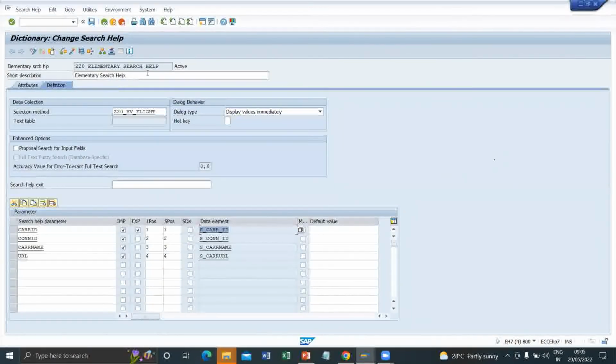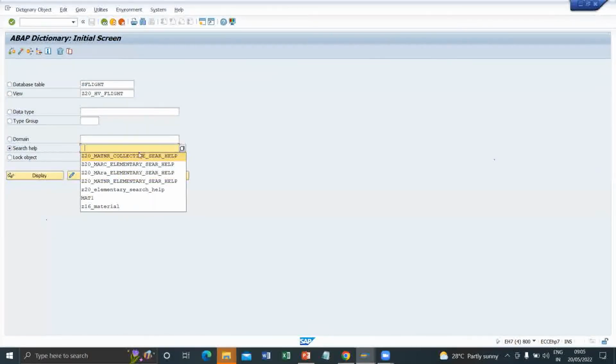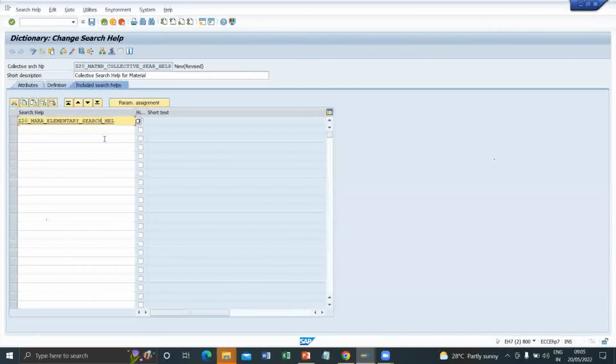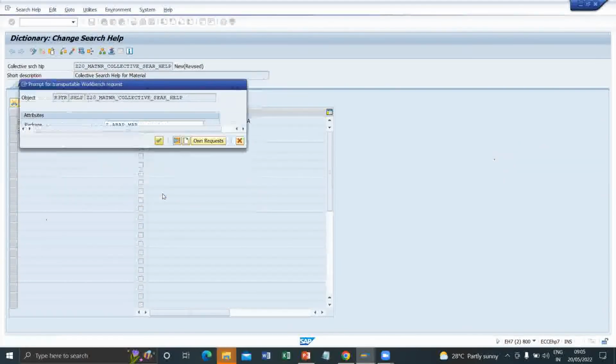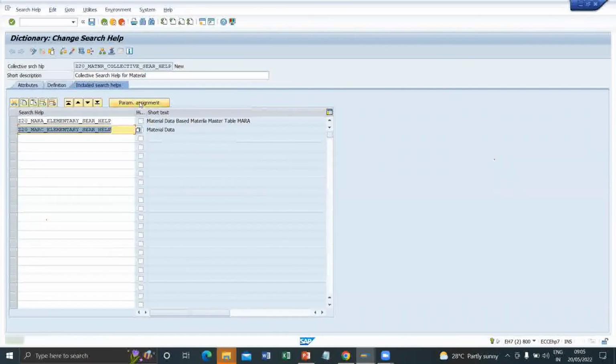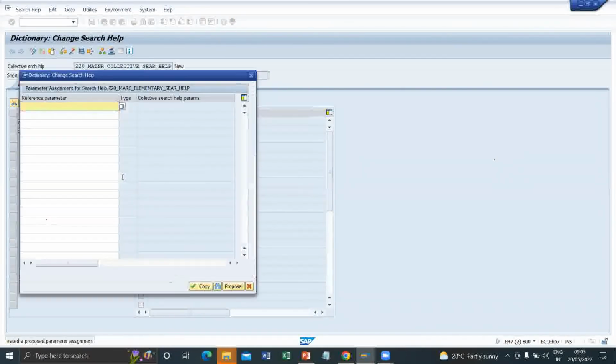What are those? Okay, see here. This is from Mara, and we created one more from Marcy. Names only we just mentioned. Now we need to do parameter assignment. Click on it.